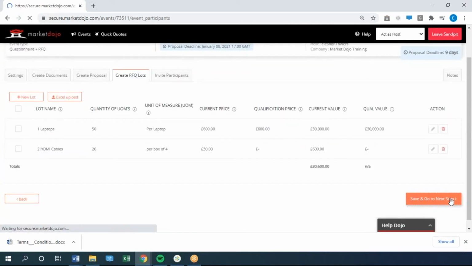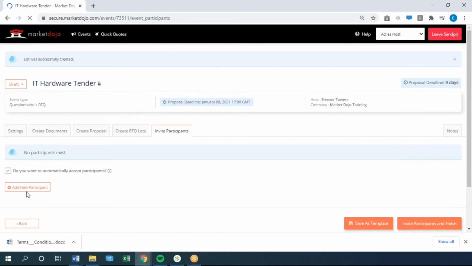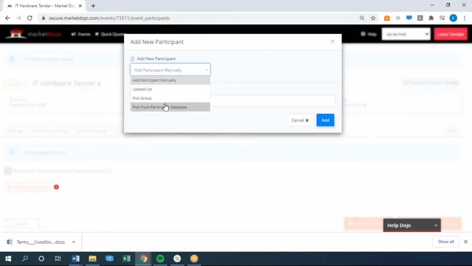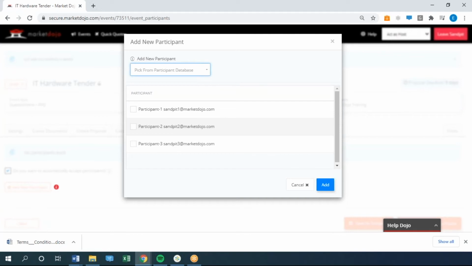Now, the final stage is inviting our participants. Because I'm in the Sandpit, I've only got our Sandpit companies to invite. This is all that's available from our database. If you were in the live site, you'd be able to see any of your existing suppliers in the database, or you could add in via email address, or you can upload a list or pick a group. So there's lots of options available there for you when you're adding your suppliers. For this though, I am going to invite our 3 Sandpit companies.